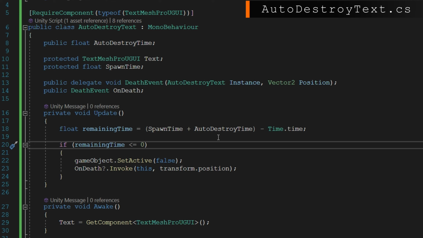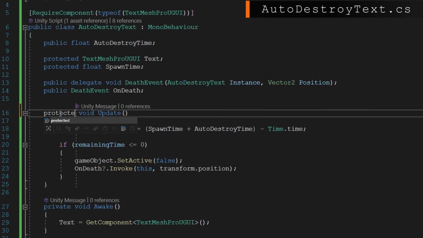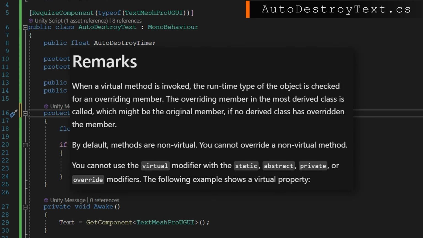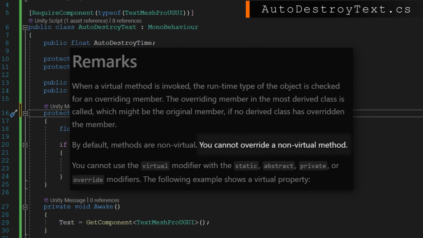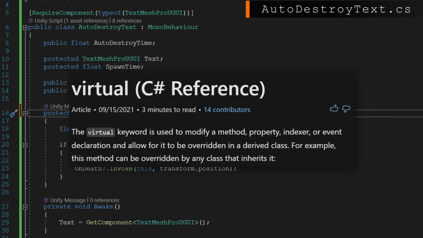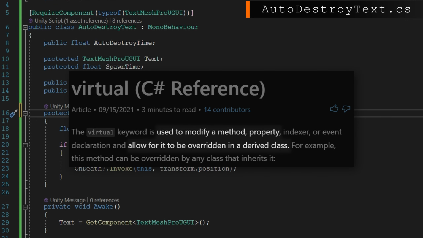To do that, we're going to make this protected virtual void Update. It needs to be protected because our subclass needs to call it, and it needs to be virtual because our subclass needs to override that behavior. If we did not label this Update virtual, this will still work, but we'll get an error back on CountDownAutoDestroyText telling us that we cannot override the Update function because it's not marked virtual, abstract, or override. Labeling something virtual simply tells C# that this method can be overridden by a subclass, and that's it.